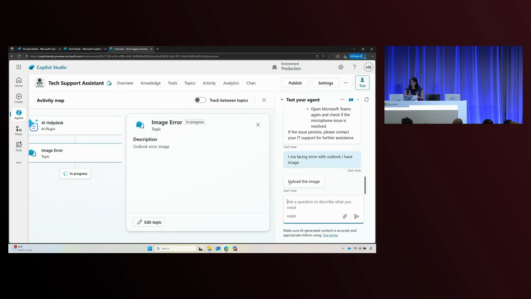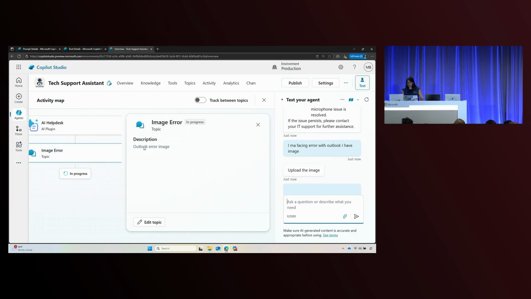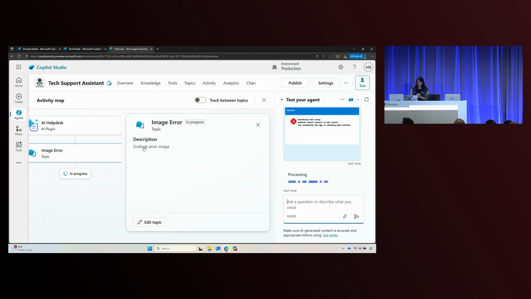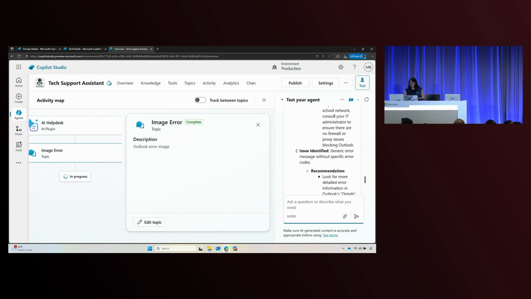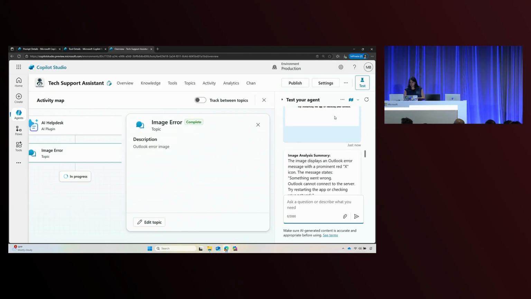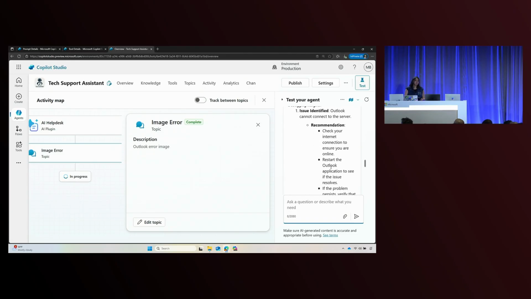So let's try with Outlook. I'm telling it that I have an image to show my error. So it's asking me to give it the image. So I've given it an image. Let's see if our prompt builder is able to get this information from this image. Amazing, it did. As you see over here, it is analyzing my image. It's telling me that the error says something went wrong. And based on that error, it has also given me steps to debug. So very simple, very quick.